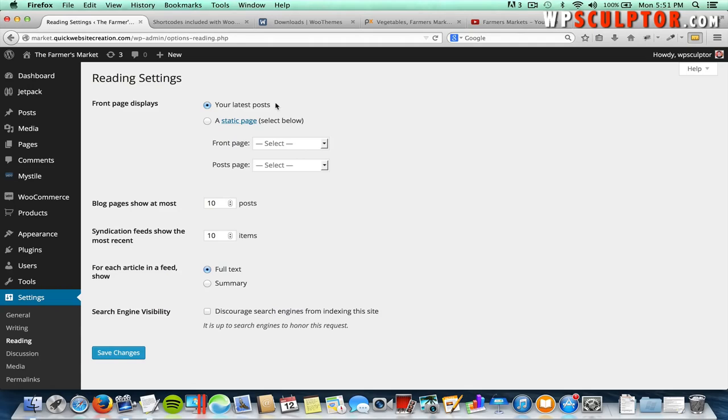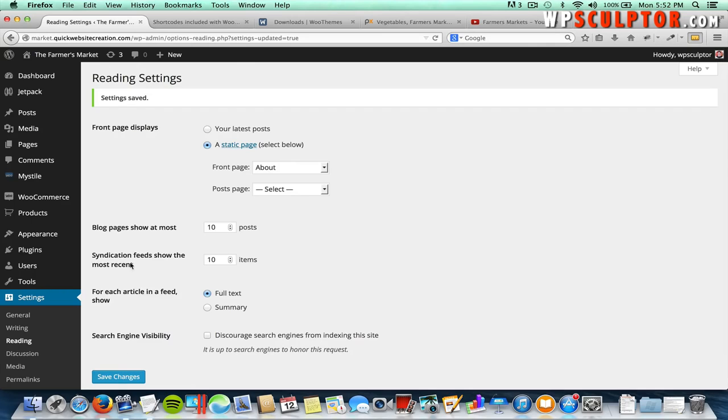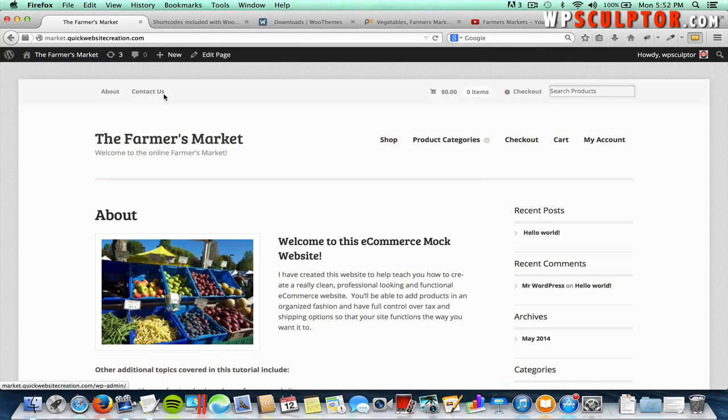Now, if we wanted to display a different page as our front page, we could select to display a static page, and then with that option selected, we could choose the front page by clicking on there where it says select. And let's say we wanted our about page to be our front page. We could choose that, and then we could save the change. And now when we view the front end of our site, it's going to take us to our home page, which is now set to the about page.